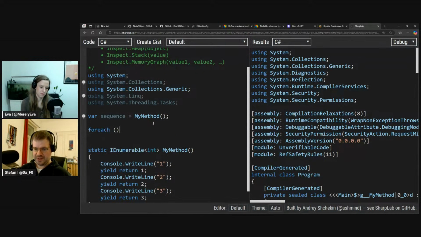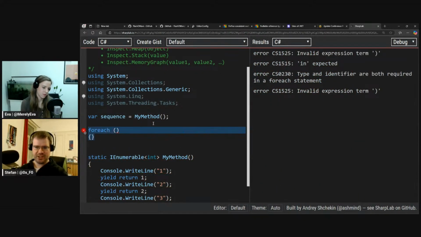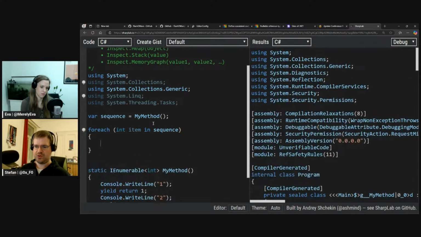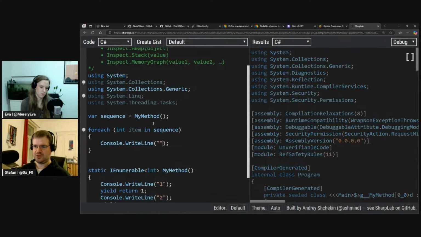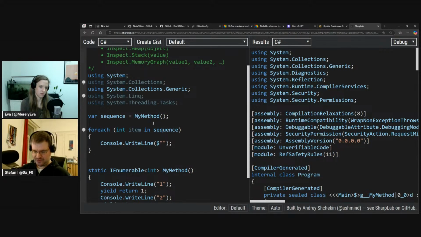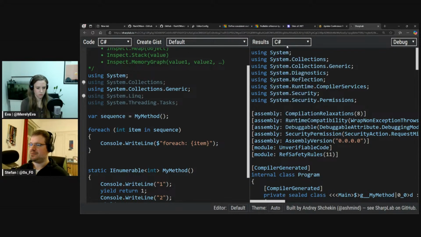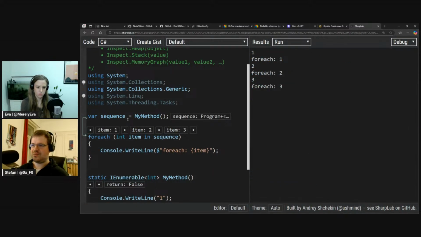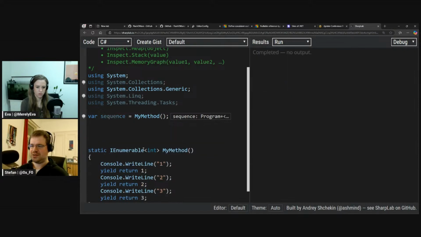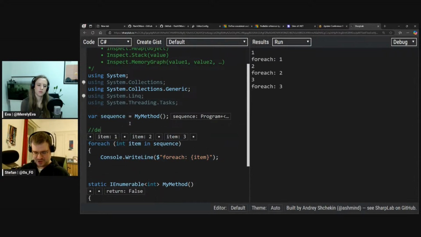And yeah, at some point we may iterate through it, or let's then iterate through it. var item, this is an integer, in sequence, and we do a Console.WriteLine of this item here. Maybe we put something like "foreach item" here, so that we know the difference between these ones. And when we run this, well, it doesn't execute. If I remove this foreach, it's not executed. Huh. So this is the part, this is the deferred execution.